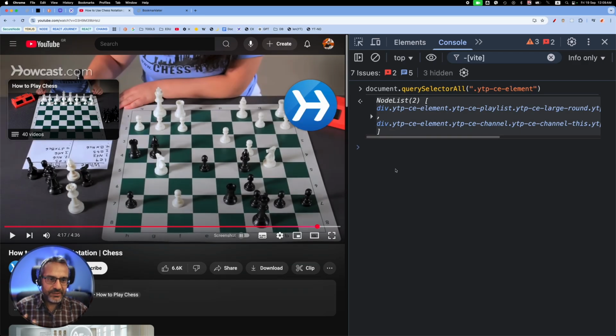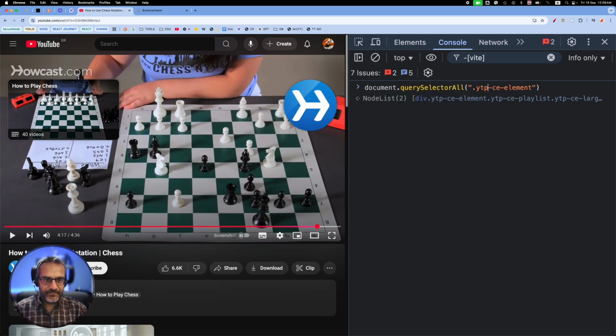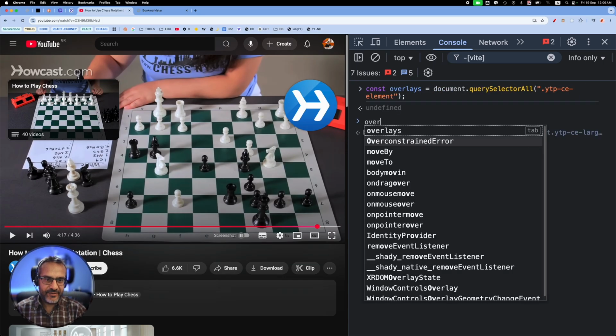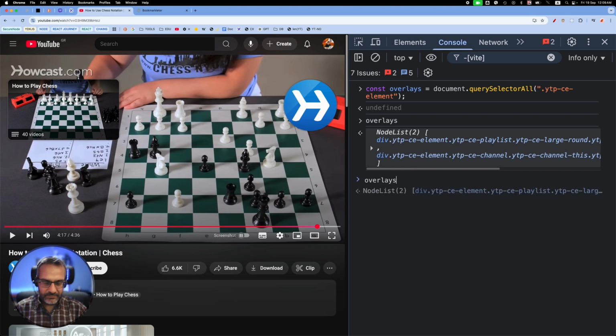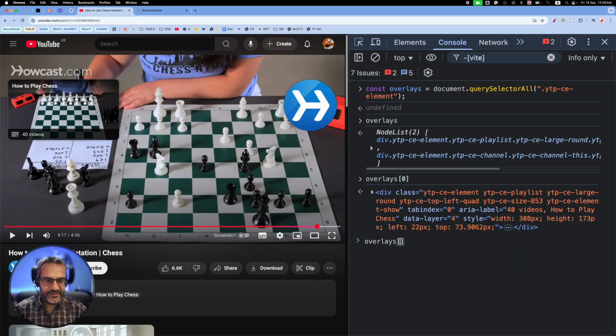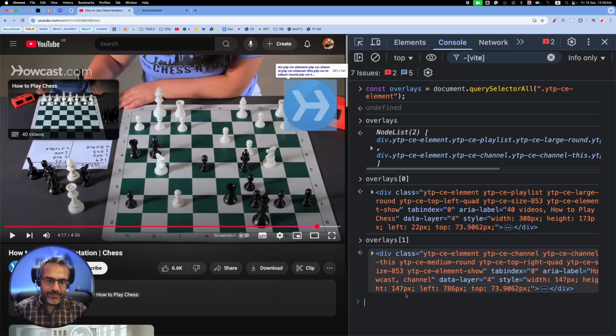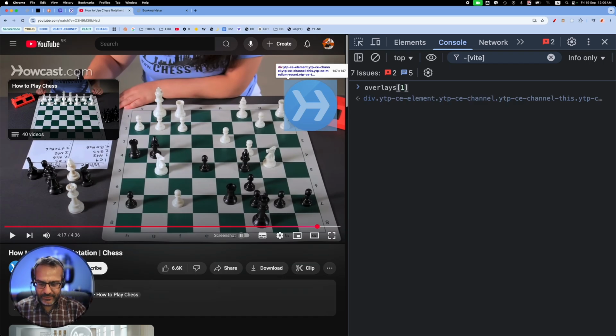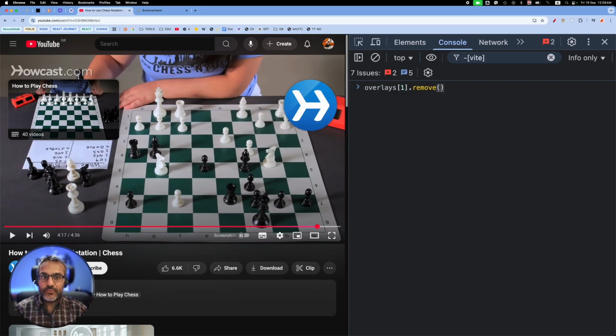We have this command that gives us access to these two elements. So let me save them in a variable. Let's say overlays. And now I have the overlays list. I can pick the first one and see what's going on in here, or pick the second one and manipulate these through the console, or maybe store them in a variable and then access the properties. Now I can use the remove method to completely remove this element from the screen, but this is not what I wanted to do. I wanted just to toggle on and off.